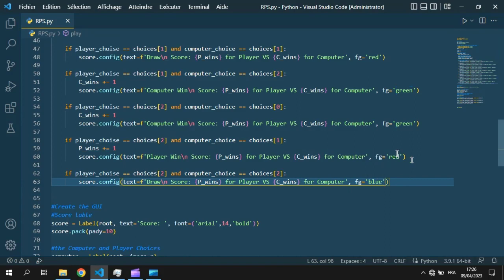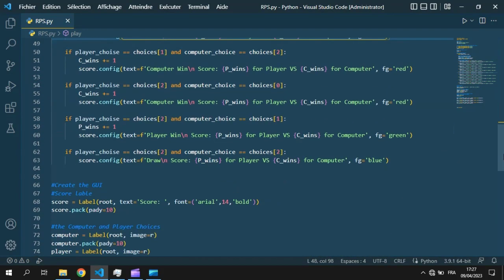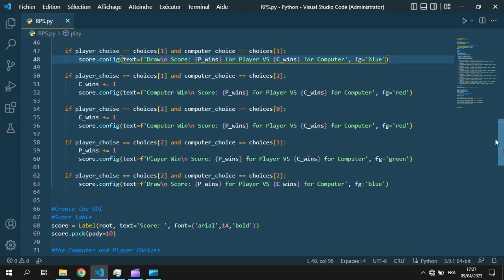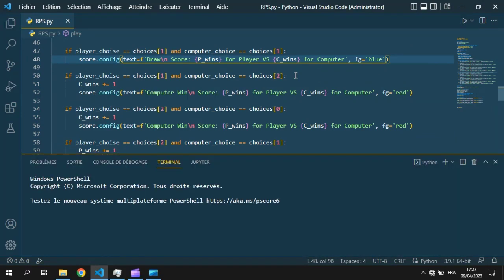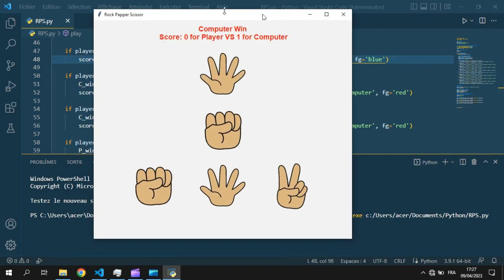I forgot to edit the colors of the label, let's do it. Blue for a draw, green for player wins, and red for computer wins. Okay, let's run it and test it. It works normally, and the score and colors change correctly.